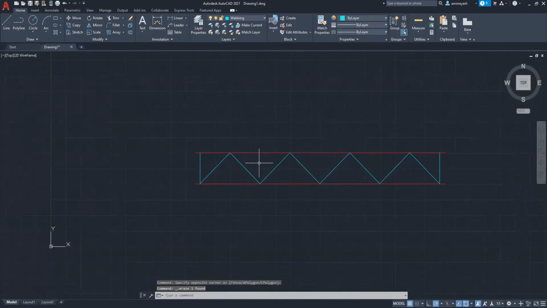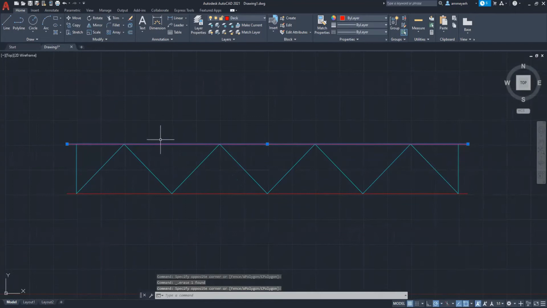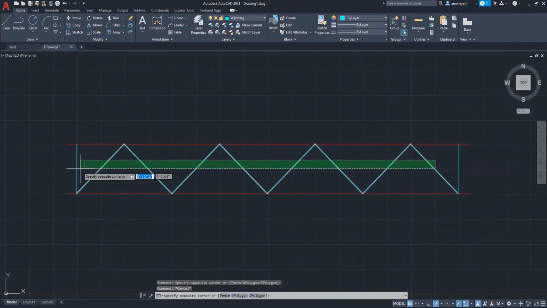Now, when you're drawing your deck piece here, and when you import this into SAP, you need to break this top piece into a bunch of different sections. So every section between these webbings are going to be individual. That's because SAP won't recognize them as connected if you don't do that.